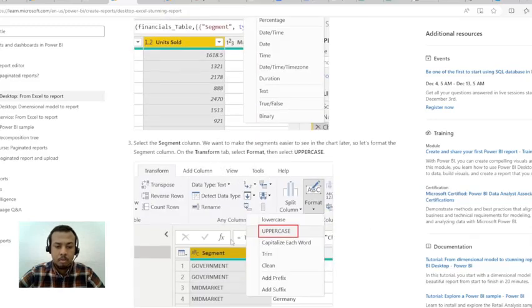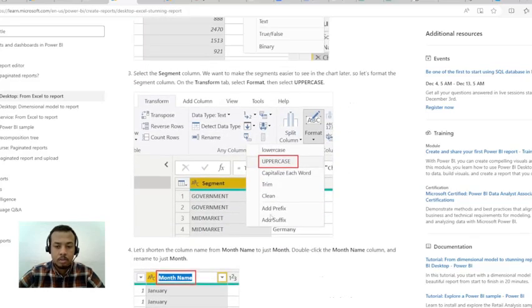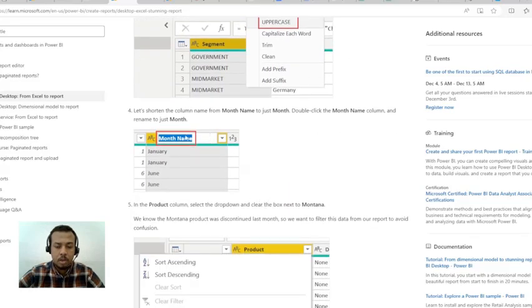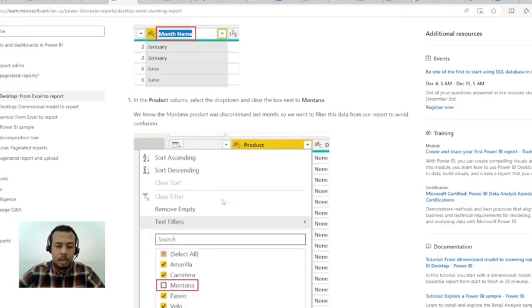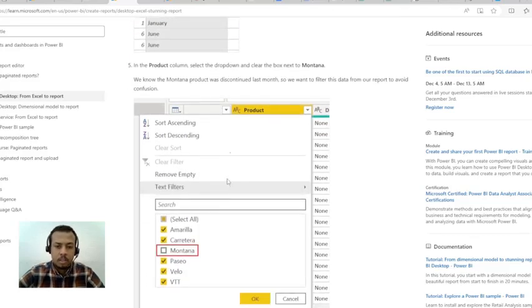And we also discussed how to change, for instance, the segments into uppercase, lowercase, and so on. We also discussed how to change columns, for example months: we just double click it and then remove the name and so on. So basically we discussed very basic things, and also how we can remove one column from our data set. We removed almost one product.